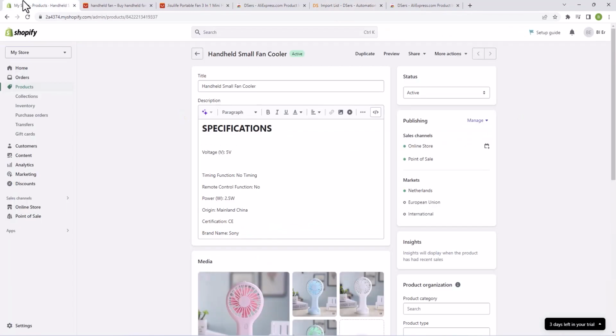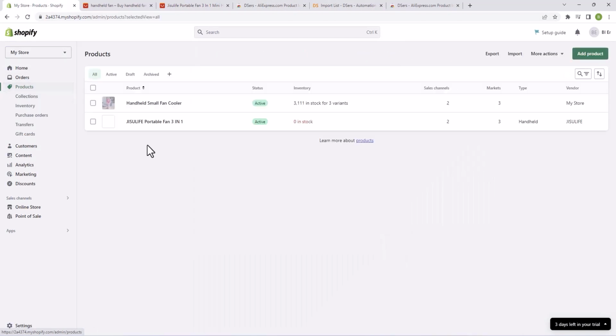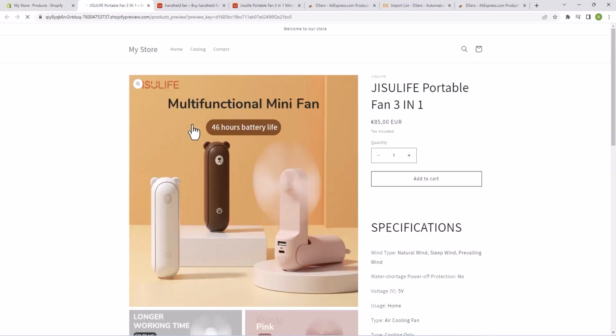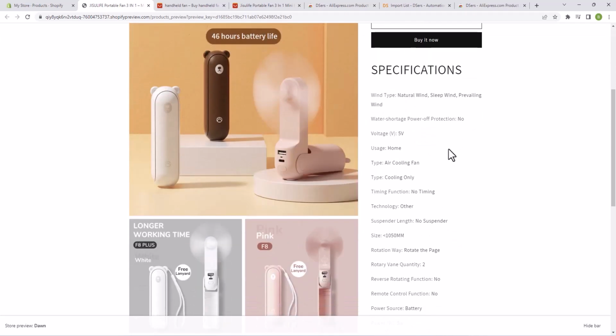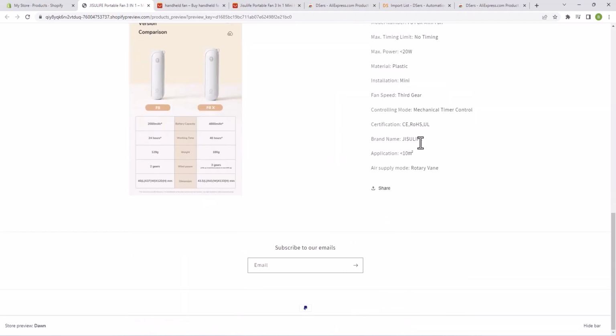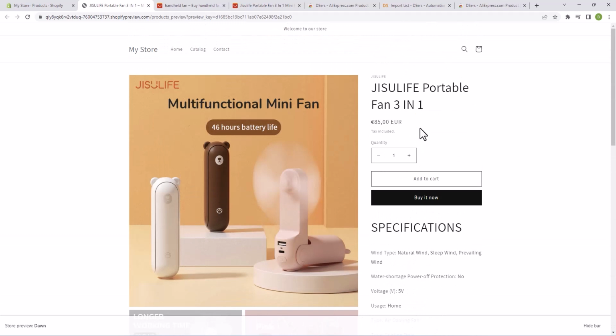Go back to my store and go to Products. Now you can see that Jisoo Life Portable Fan 3-in-1 is in my store. You can click here to preview on online store. And this is how my product looks in my store. The title from Deezers, the price is now updated and is different from AliExpress. All the description is imported. And this is the very easy way to import AliExpress products to Shopify store.